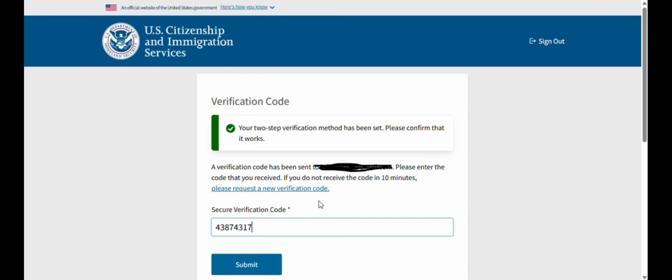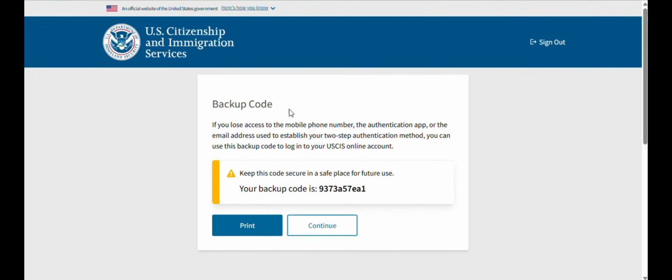Enter the verification code sent to your email address and click on submit. This backup code will be shown to you. So if you lose access to your mobile phone, authentication app, or the email address used for the verification method, you can use this backup code to log in to your USCIS account. I'm not clicking on print, click on continue to step further.